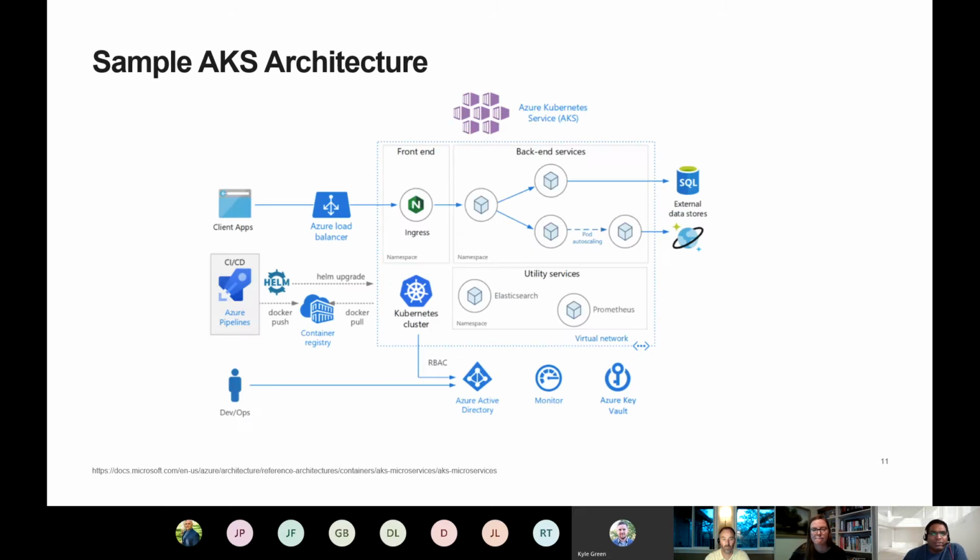Okay, moving on. This is a sample AKS architecture that I wanted to show, from the Microsoft website. This is your Kubernetes service, and this is your Kubernetes cluster that's running, and it is inside a VNet, which is a virtual network inside Azure.